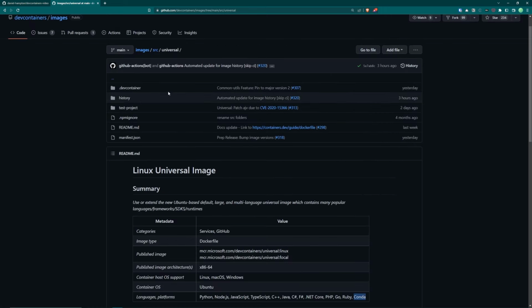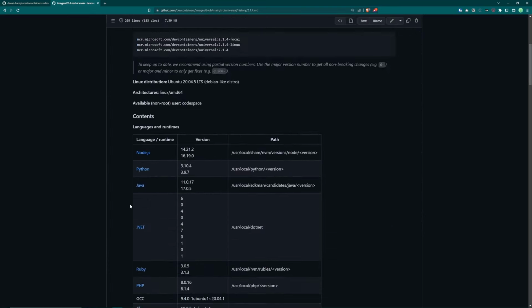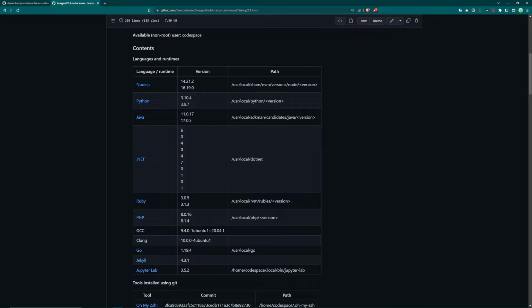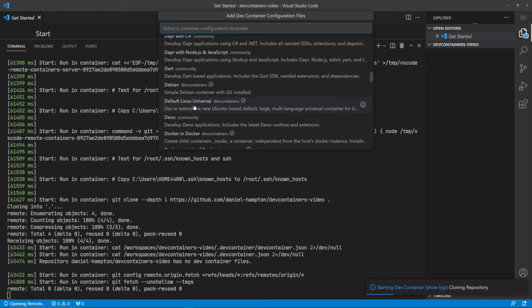If you want to get more specific information, you can go click the history folder. You can scroll down to the version that you are going, or you think you're going to install. If you haven't specified a version number, it's probably the latest one here. And then if you scroll down here, you'll see that it's going to come pre-installed with specific versions of Node, in this case 16.19 and 14.21. So there's a lot of information here. It's not important to memorize this unless you are, but if you're curious, you can look at this and see exactly what's included. So back in VS Code, we're going to select Default Linux Universal.